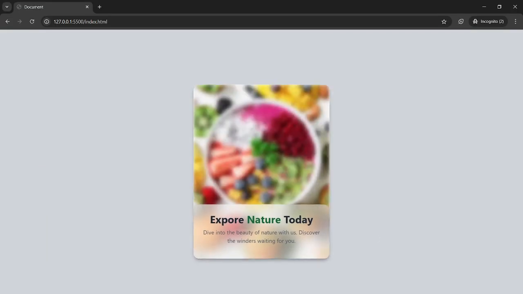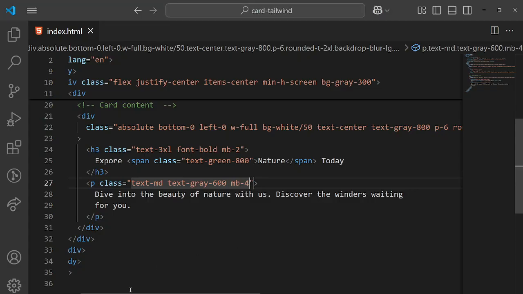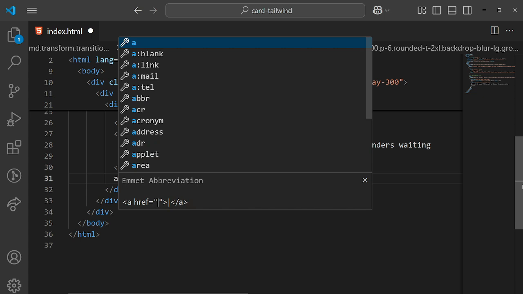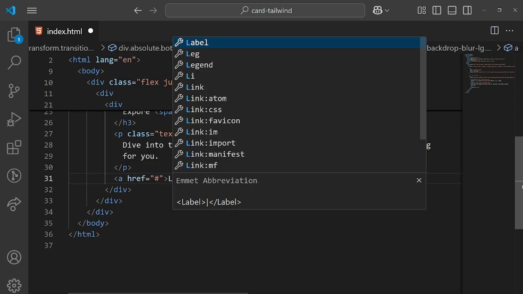Now this looks fine. So after that I need to put a button here, a learn more button. For that we need to create an anchor tag after this p tag, and the text is learn more.